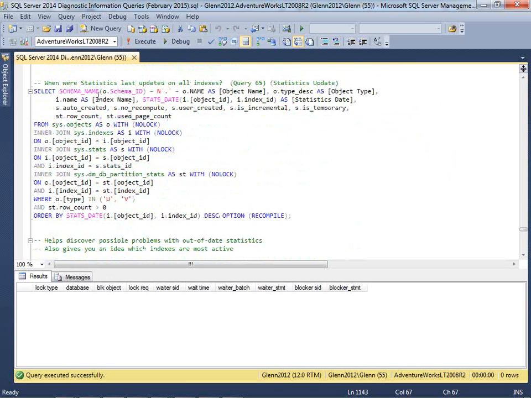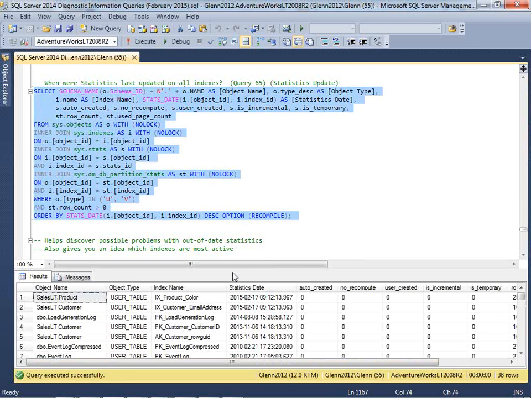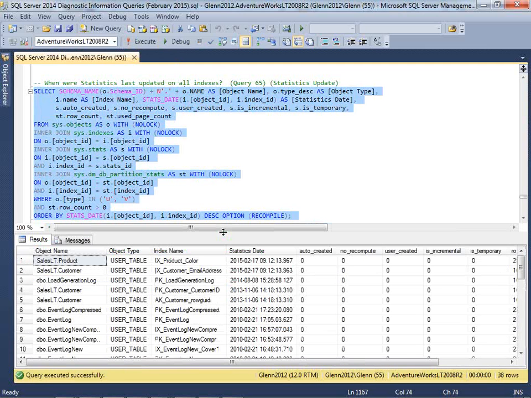The next query is going to tell me when the statistics were updated in all the indexes. And I want to know that because maybe I've got a problem where statistics updates have been turned off and nobody's doing any manual updates, and so my statistics are really out of date and I'm getting poor quality query plans because of that.